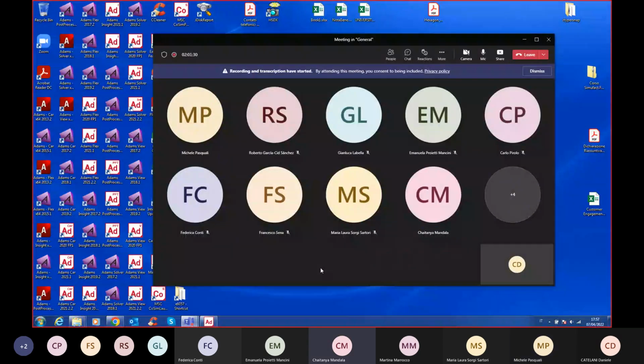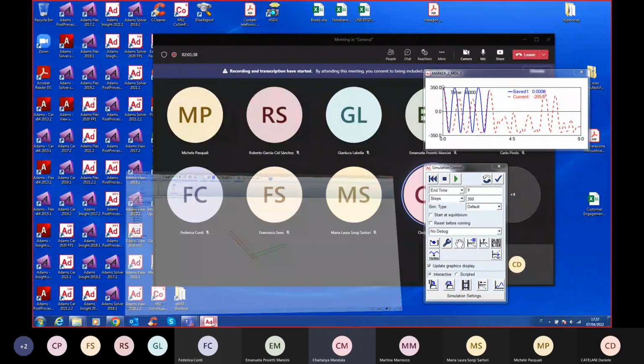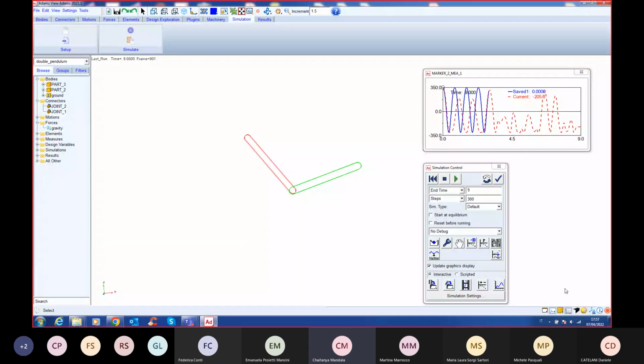Okay. How did you connect the two bodies? Because I tried to do this along with you, and I was not able to connect the two bodies, join the two bodies.